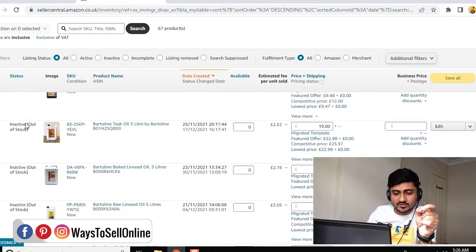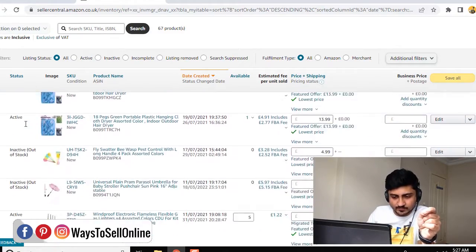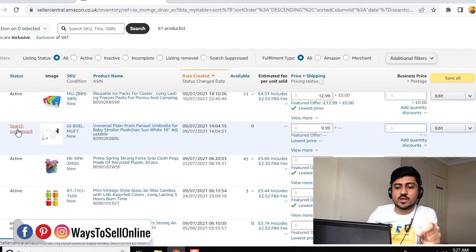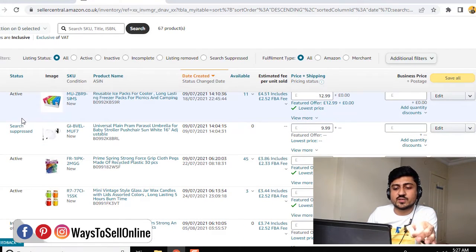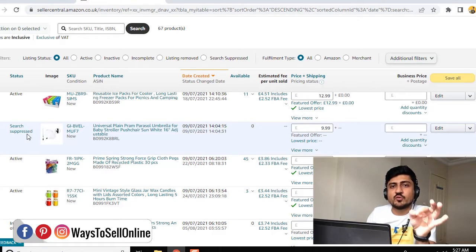But if you are having the third status, like if I check whether any of my listings is suppressed, when we go down, you can see that, yeah, this one has the third status saying search suppressed. If you are getting this status on your listing, that means there is some missing information on your listing which is preventing your listing from being active. No matter if you have inventory in your warehouse, if your listing has this error, you have to fix that error to make your listing active.